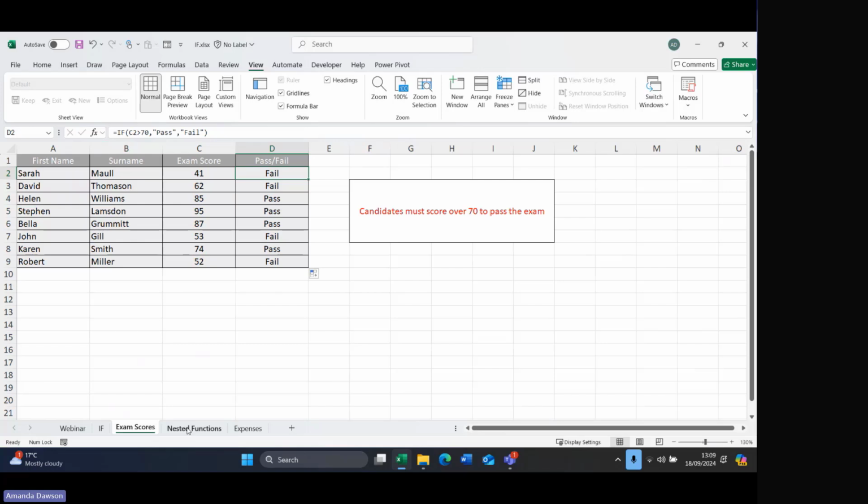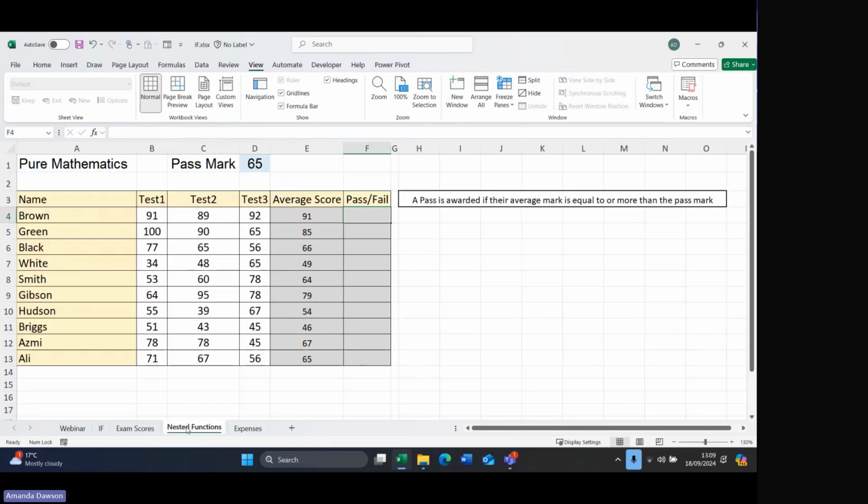We can also nest functions. So again, I've got my exam scores here, and you may have seen this previously. What I want to know is whether they've passed or failed. But this time they've sat 3 separate tests, and I want to award a pass only if their average mark is equal to or more than the pass mark, which in this case is 65.